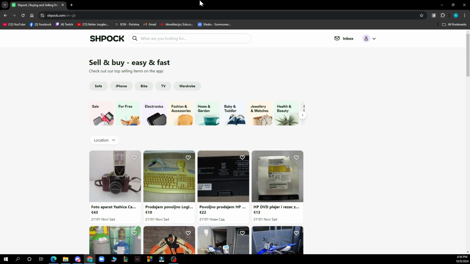Today I'll be showing you how to delete your Shpock account. So the first thing that you of course need to do is go to Google and type in shpock.com. After that, you just need to go and log into your profile or register to Shpock if you haven't already done that of course.